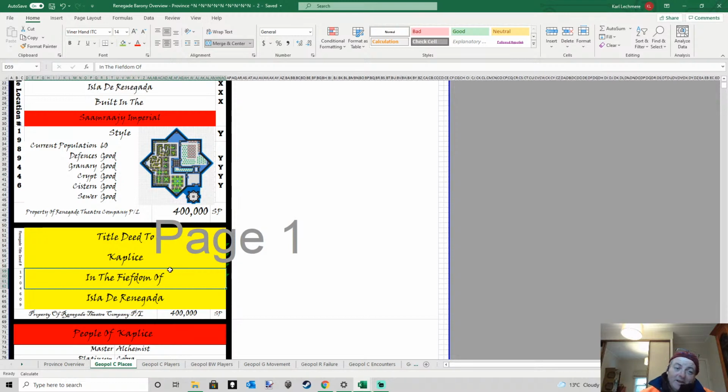Which is a fairly important one because it means that whoever has the title deed will receive this amount in tax revenue, in rent revenue, regardless of if this is found or not. As I've said previously, the Baron will receive this amount in taxes.